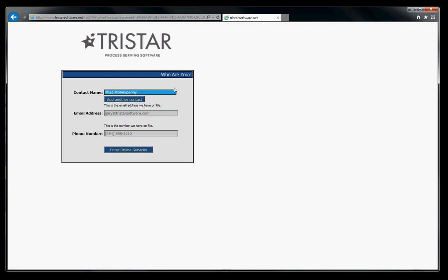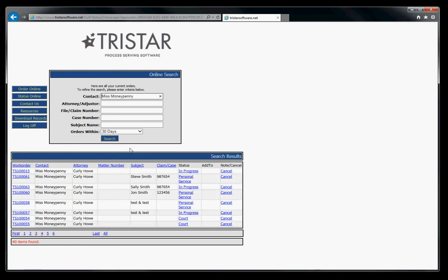But once they come in, if they only want to see the orders that apply to them, they would just choose which contact they are. After that, just go ahead and click OK, and they can enter the system. So now they can see a list of all the orders that they have placed with your company, and they can check the work order.